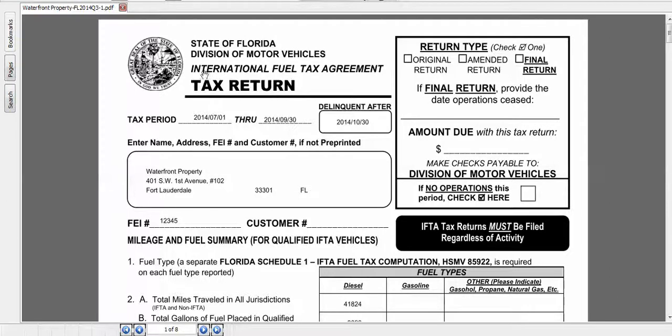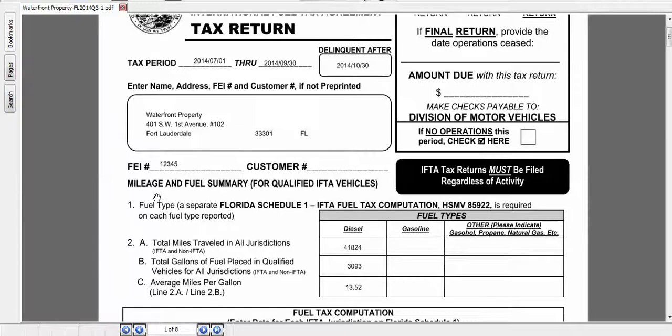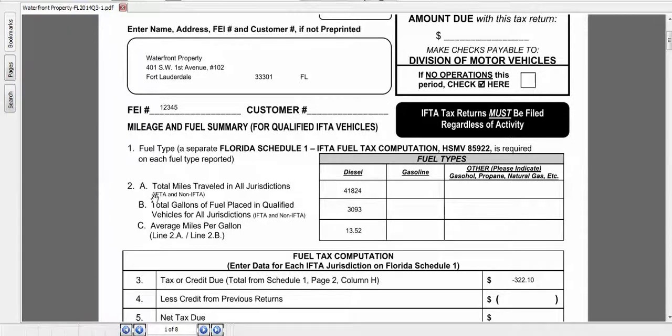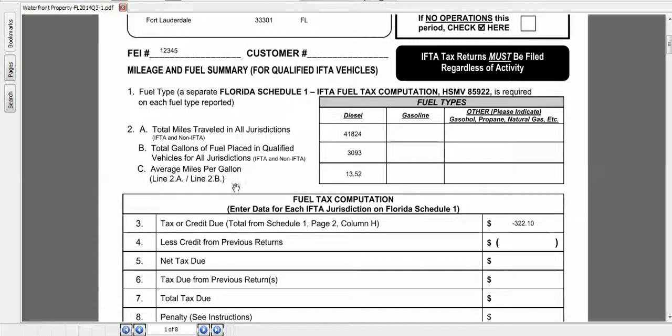Okay? You are going to make sure the tax period that you're filing for is correct, that you have your company address and name on the form. You have your IFTA account number. You are then going to go through and verify the correctness of the form. You're going to make sure that the miles that are there, 41,824 miles, seems pretty good to me, and that would be my fleet's mileage for that quarter.